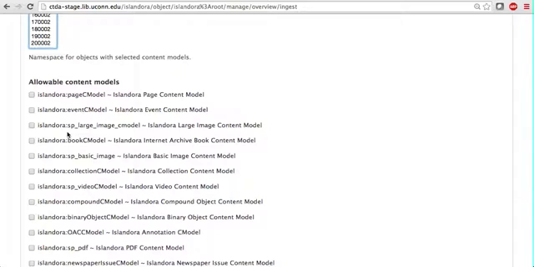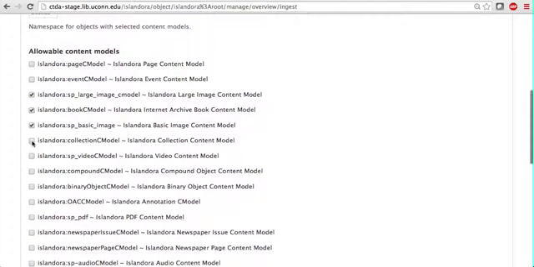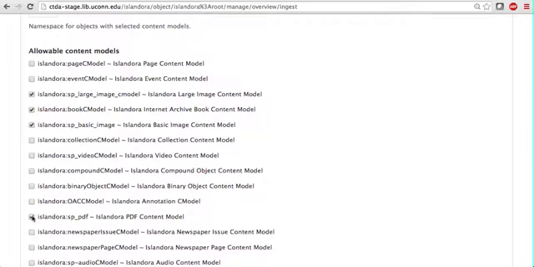Next, come allowable content models that you would like to apply to your collection. That is, what kinds of content would you like to upload or ingest? For example, if you would like to ingest pictures or images, you could select Large Image Content Model and Basic Image Content Model. If you have digitized book pages that you would like to ingest, you could select Book Content Model. Or if you have PDF documents that you would like to ingest, you could select PDF Content Model. Keep in mind, however, that this could be updated or changed later on.